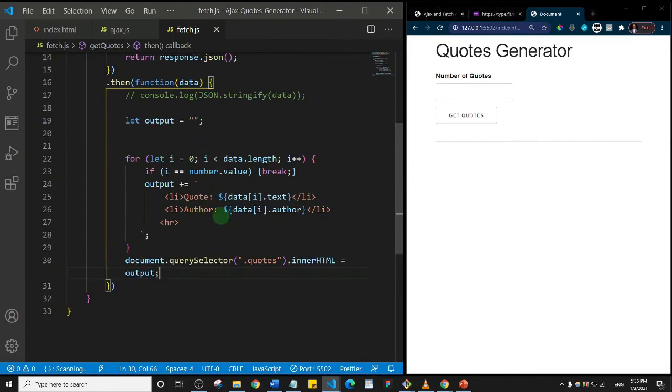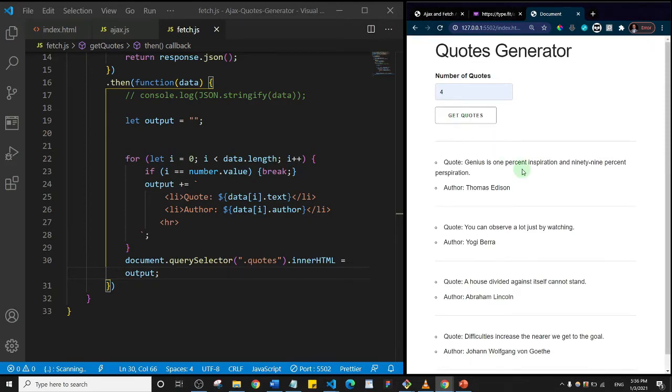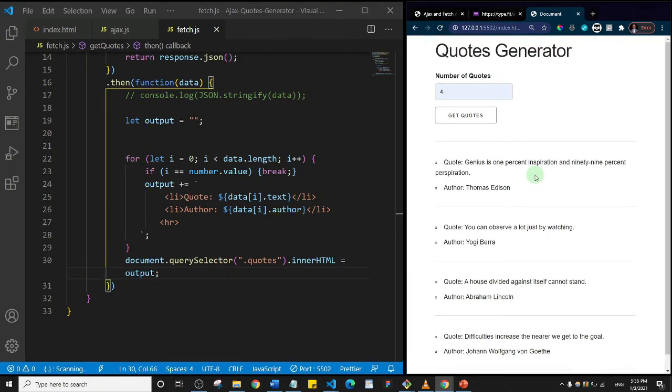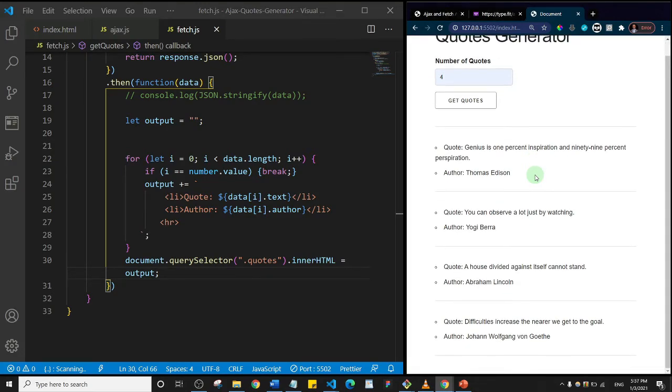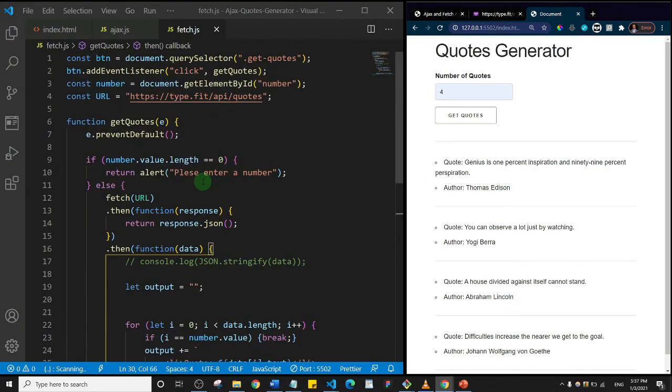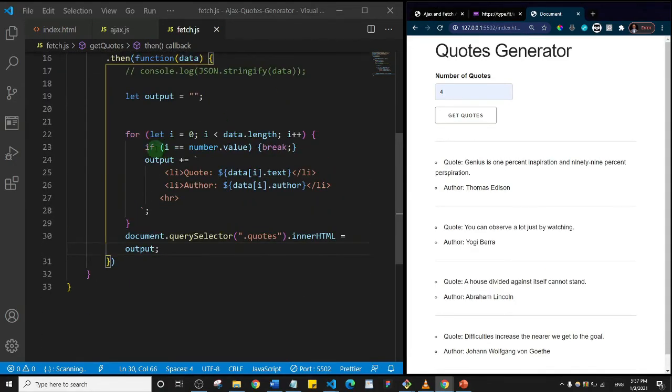hoping that I have not made any mistake, and I'll come here, just add a number and click on get quotes. Okay, great. So you see here that we've displayed, so we're actually displaying 4 quotes. So 1, 2, 3, 4. Oh, it works out of the box. That's because we've already added the number variable here, and then we said that if i equals number.value, break.